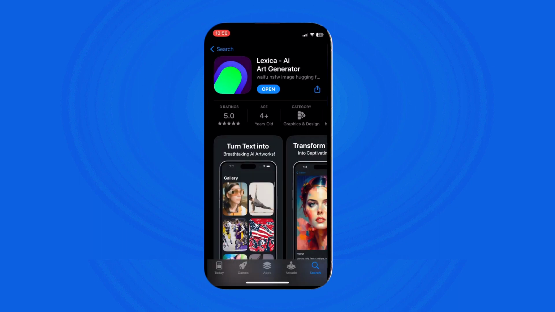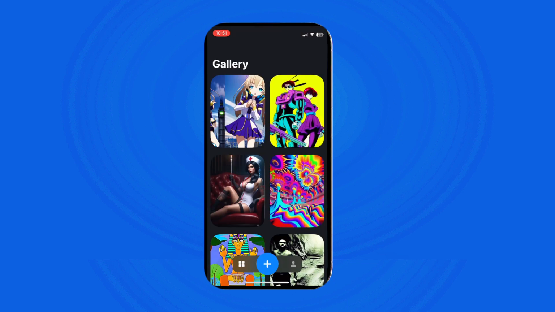Once it is installed, tap on the Open button to launch the Lexica app. Now, you can create AI-generated images using your phone and explore all the features Lexica has to offer. Have fun exploring and creating amazing images.